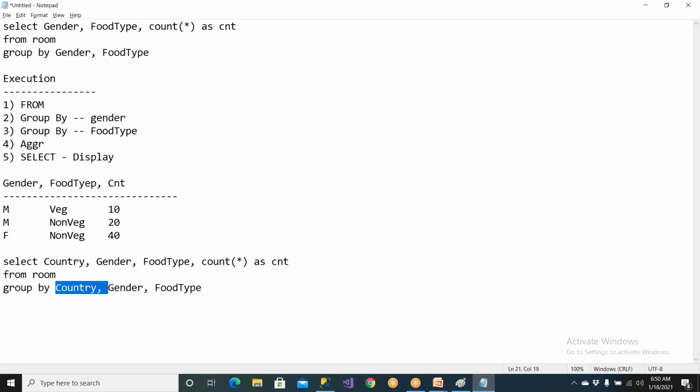So you can have a country, within the country a gender, and a food type. For example, there are 3 countries, 3 into 2 into 2, so 3 into 2 is 6, 6 into 2 is 12 combinations you will be able to get. Clear? So country, let us say India, America, South Africa. So you have 3 countries and 2 genders, and within that we use food type, vegetarian and non-vegetarian. If you have zeros, you're not going to get them in the result set.